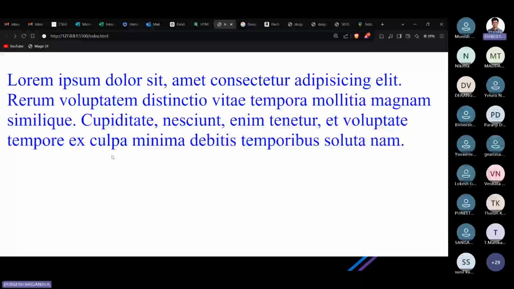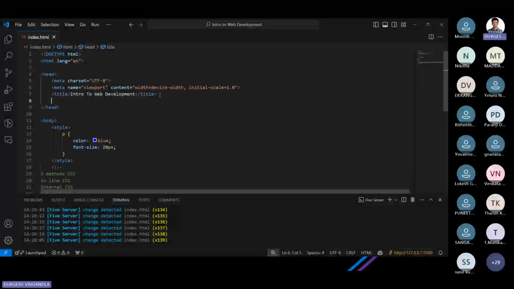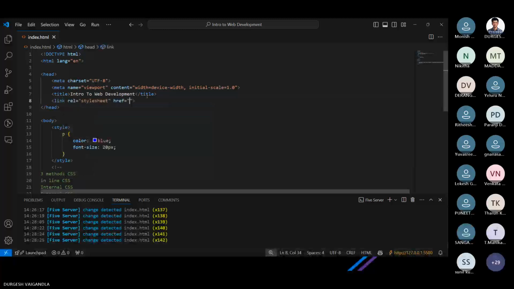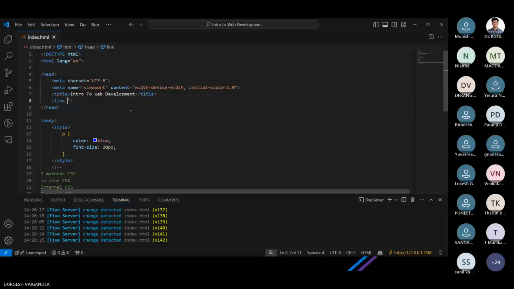You got my point, right? So inline CSS has high priority, internal CSS has second priority, and external CSS has third priority. Let me tell you how to link an external CSS. We have the link tag. We can link the external CSS using the link tag.